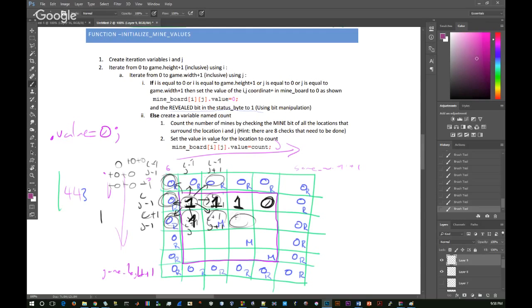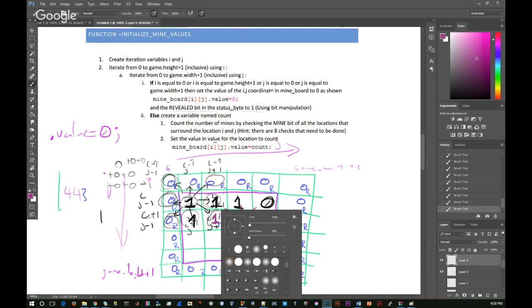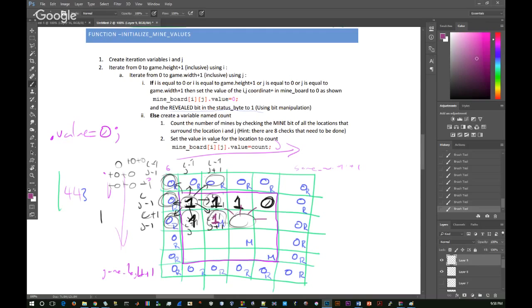So here, we check all the ones that surround. We also check the one with the mine. So this would be a 1 because it doesn't include itself. You don't actually have to check this one, but in this code we are. So it does have a value, but it has a value of 1.